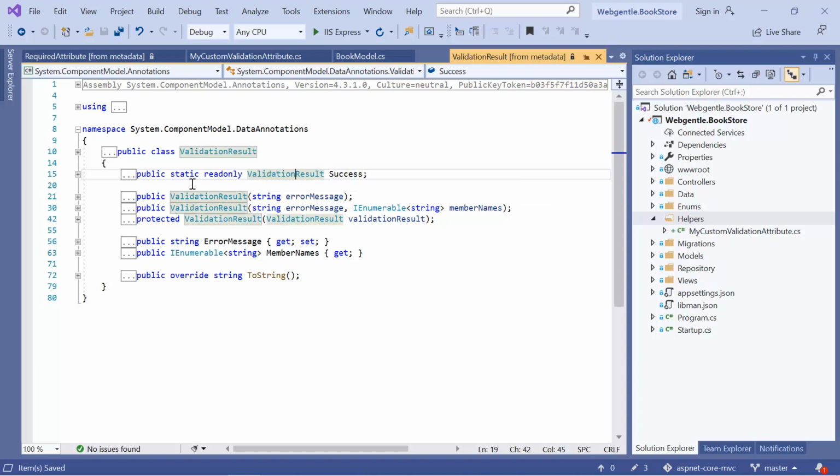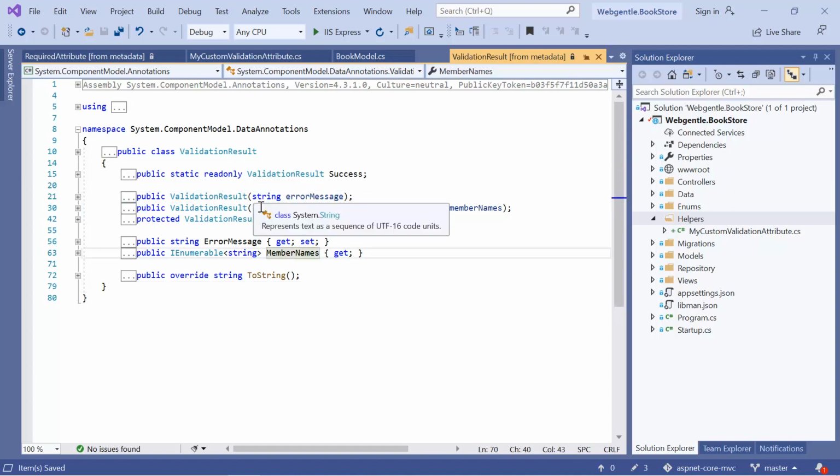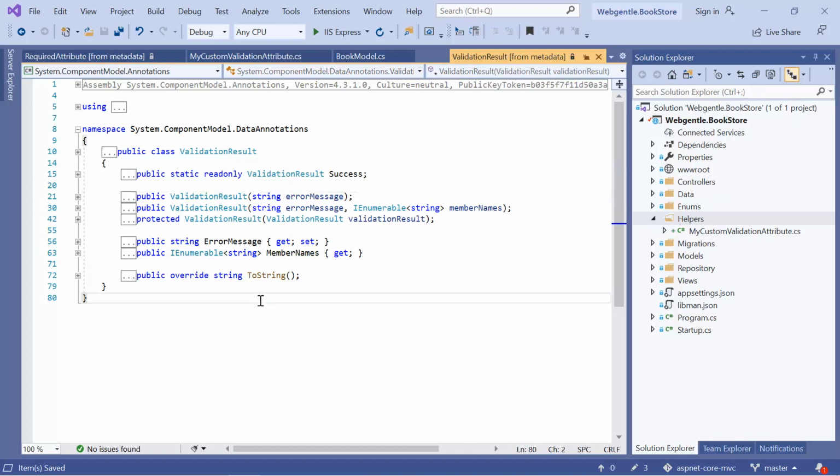To access this static member, we need to use the name of the class. So name of the class dot Success, and we will get the success result. In case we have some error while validating the data, then we need to use these constructors. We can simply pass the error message over here into this constructor, and we will get the error message onto our UI. Let's see how to do this.